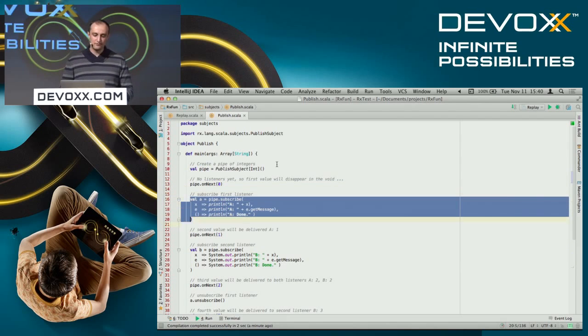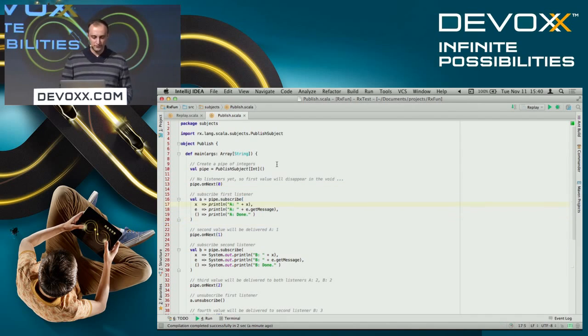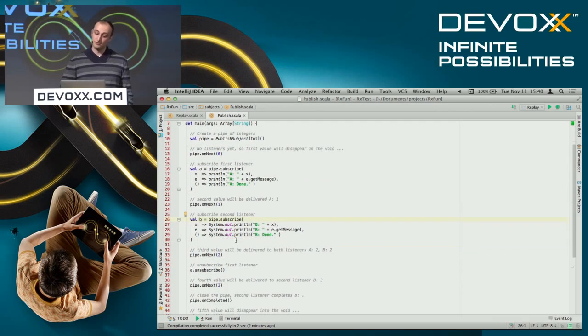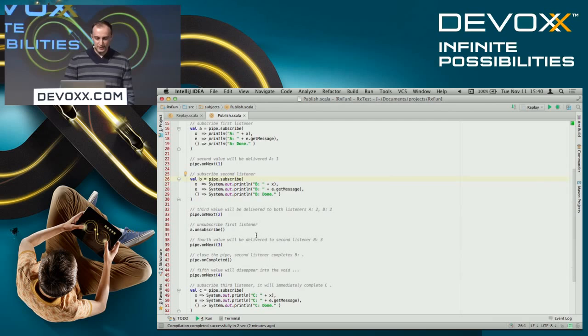Now here we subscribe the first subscriber. Right? We have the 3 lambdas. On next we print it. We print the error if something goes wrong, and on complete we print done. And now if we call on next, this subscriber, since he is subscribed, will get this value 1. Afterwards, we subscribe another subscriber with basically the same lambdas, and then on next another value. And now both A and B will emit the second item.